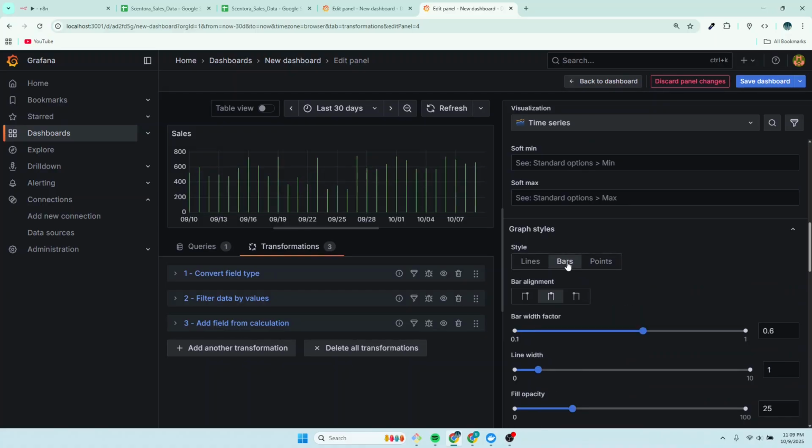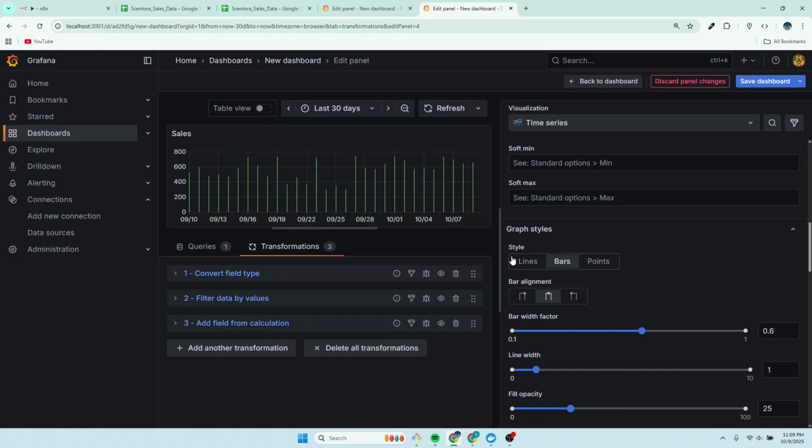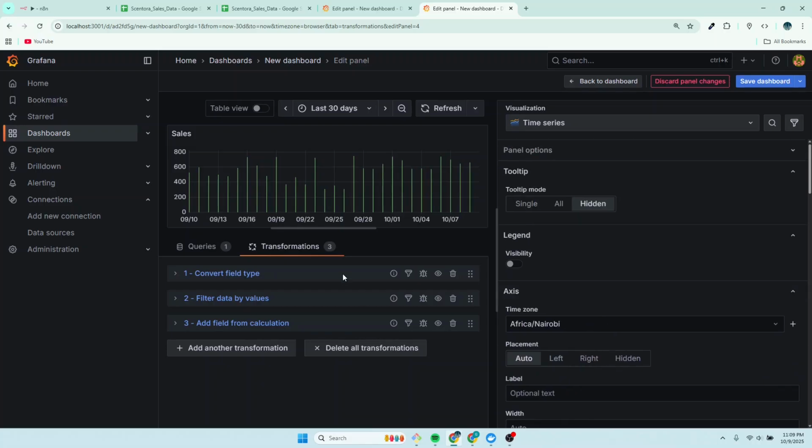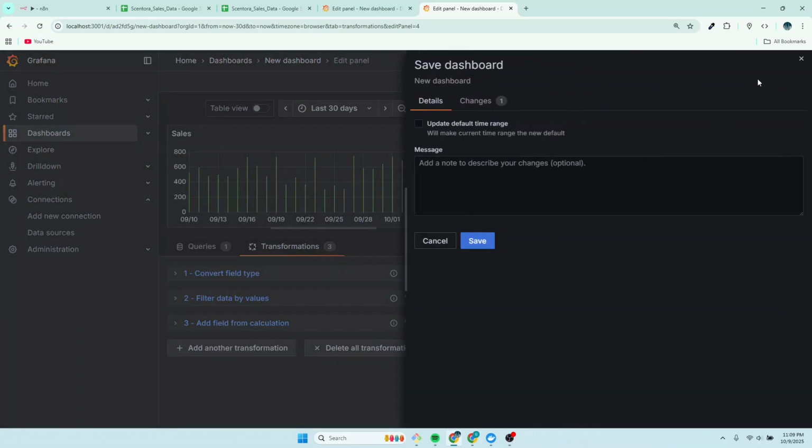Oh, okay. I got it. So we needed to change the lines to bars instead of lines. So the style should be bars. So I got it. So you can now increase even the widths. Opacity, we just make it more bold. So I'll just save this and save it again.